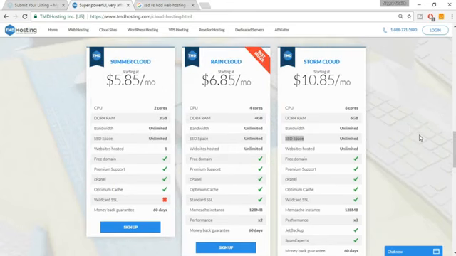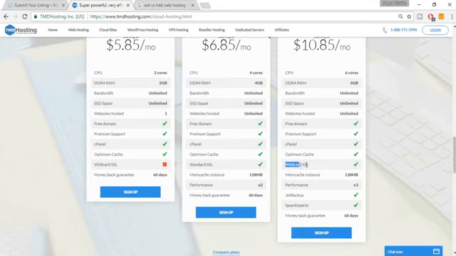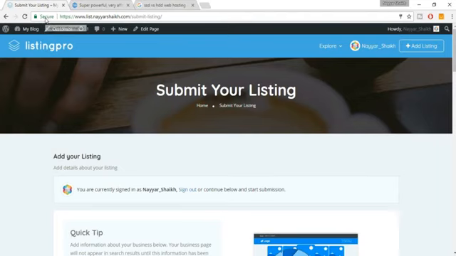And that is not the only thing. You also get a free domain, premium support, and a wildcard SSL. What's that? That is something really amazing. I recently signed up with these guys and they gave me a free domain, nayarshekh.com, which I'm really happy about. And as you can see, my demo website has an SSL certificate.